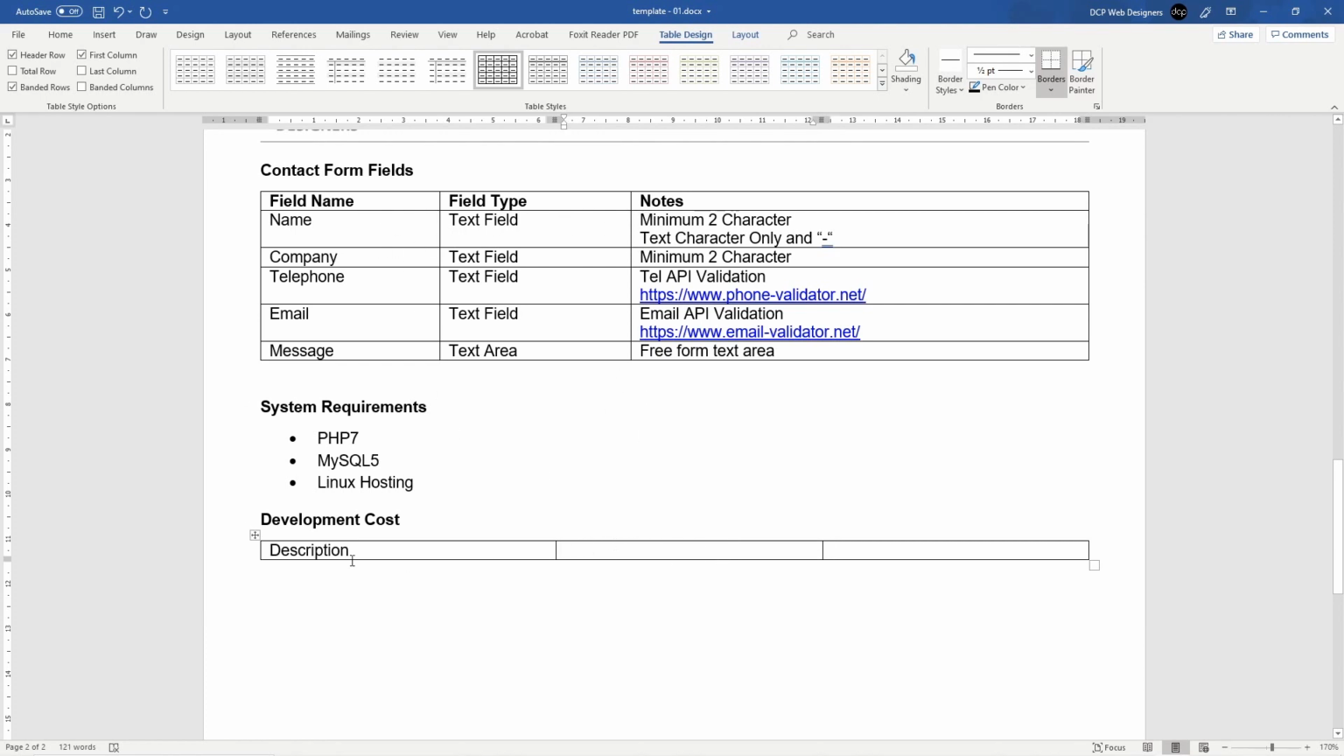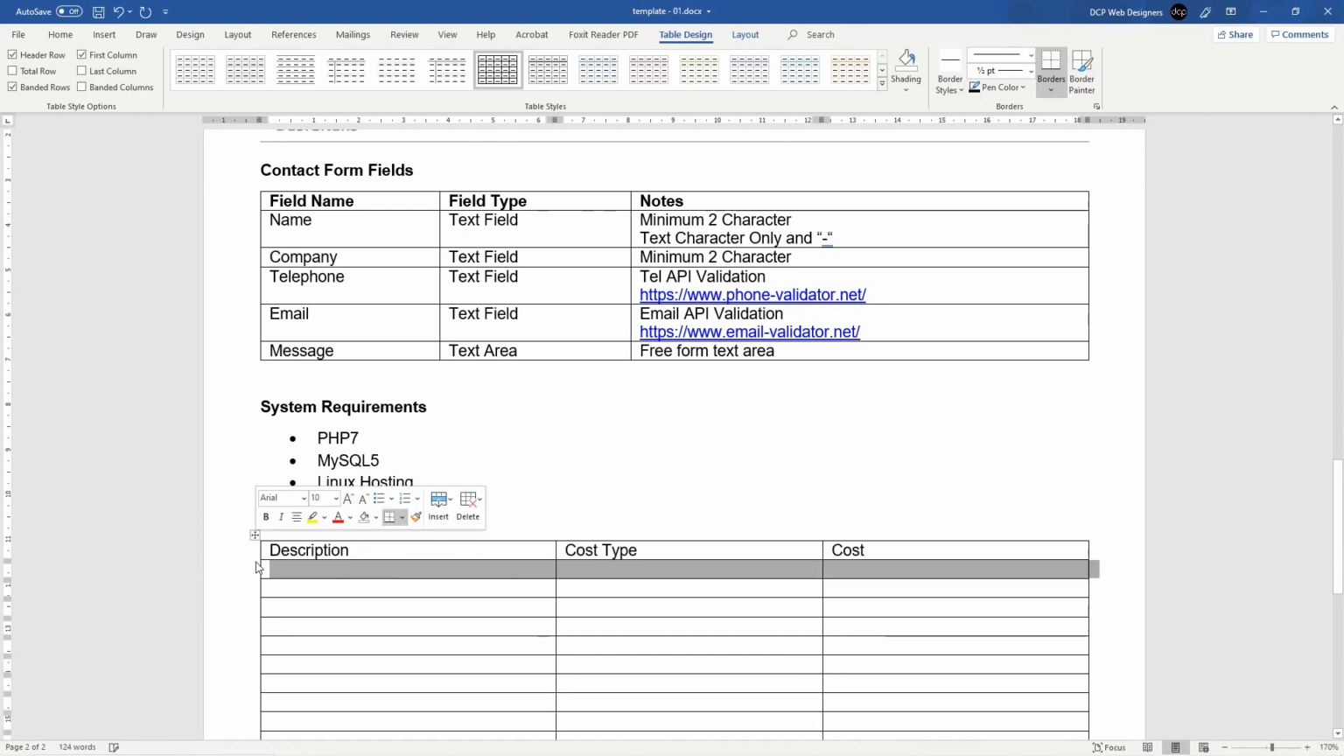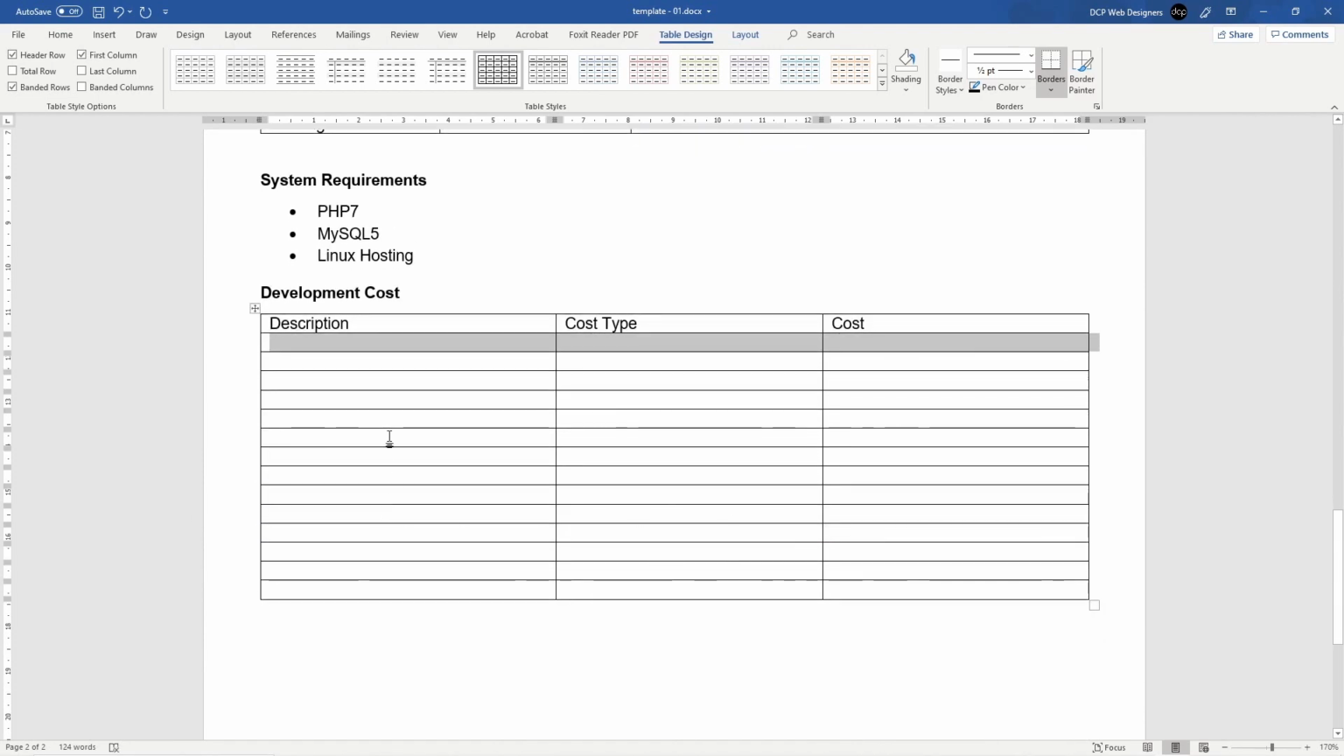So in here we want description, then we want cost type, and then we want the cost itself. And remember we're in the last row now, so we can hit the tab key. That gives us a new row. We'll click on that new row and we'll just insert some extra rows so that we can work, and we delete what we don't want afterwards.